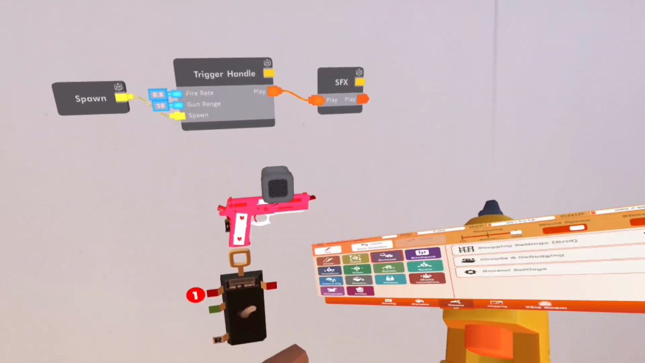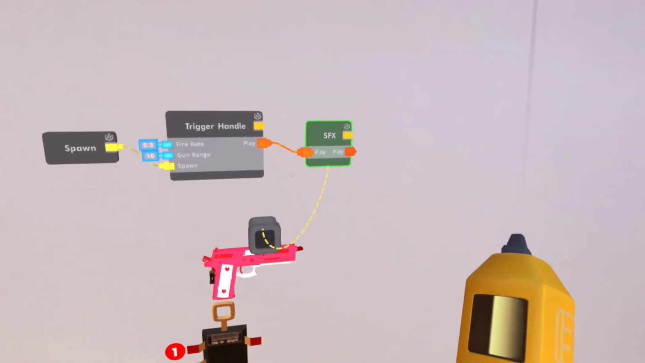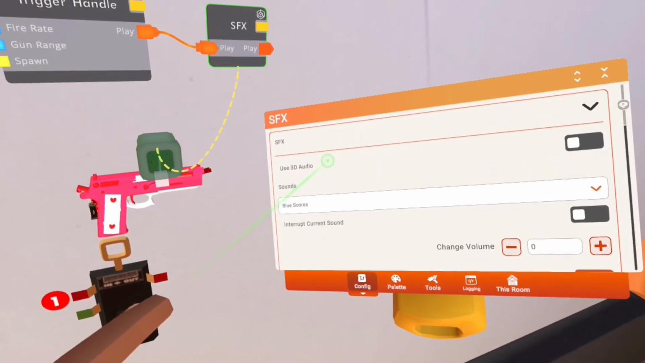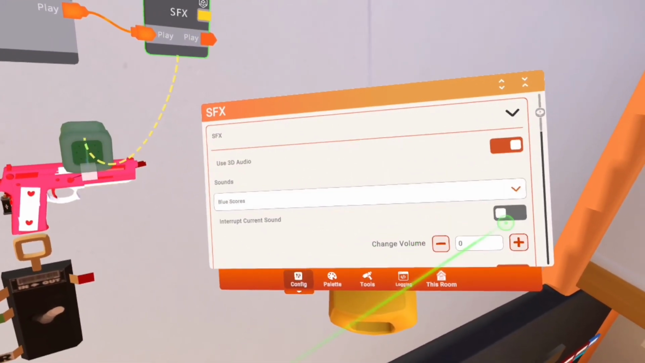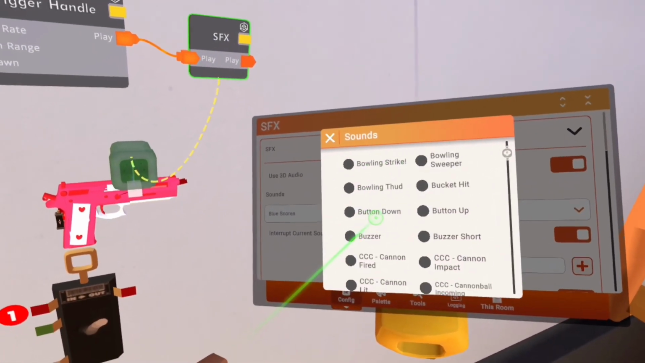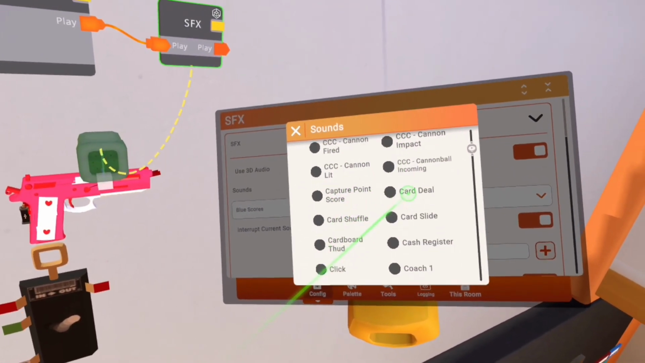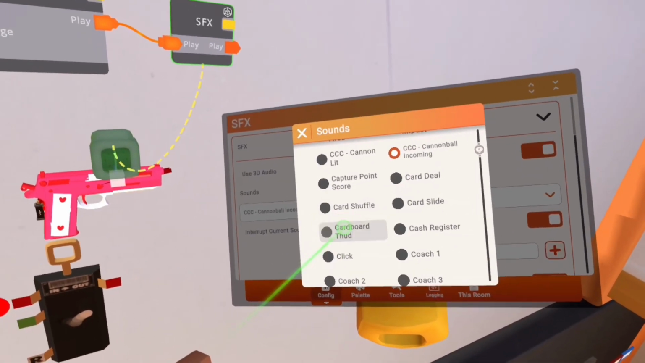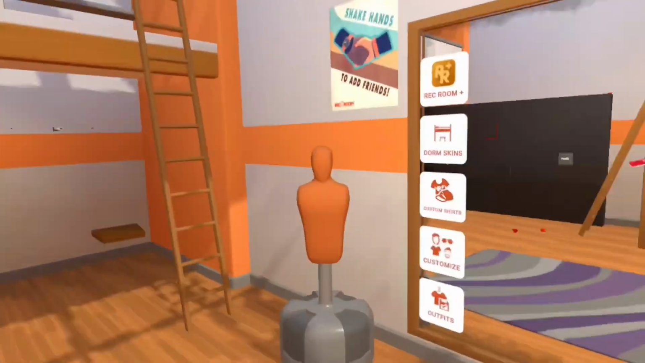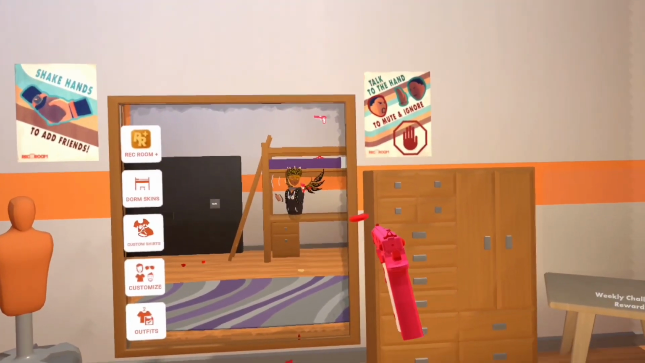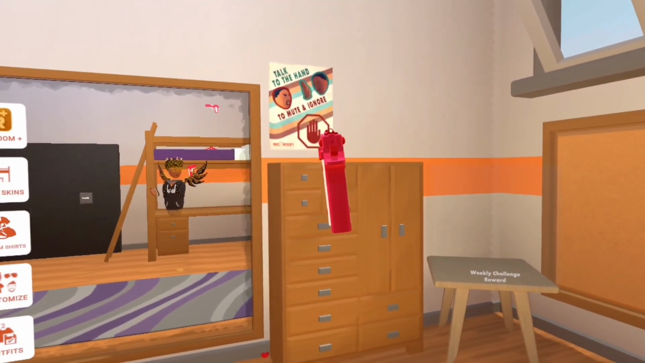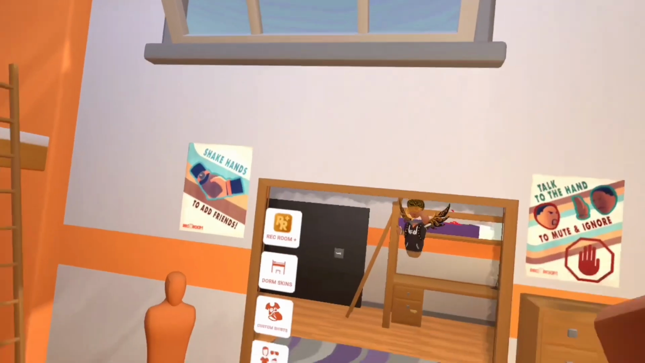Play, we'll go to play. Oh, my headset is very low. And then go right here, have it so it's 3D audio, can't interrupt sound, and just choose any type of sound. So we're gonna do, definitely not that. Just do click. And then it should sound something like this. Every time it shoots out one, or it clicks one time.